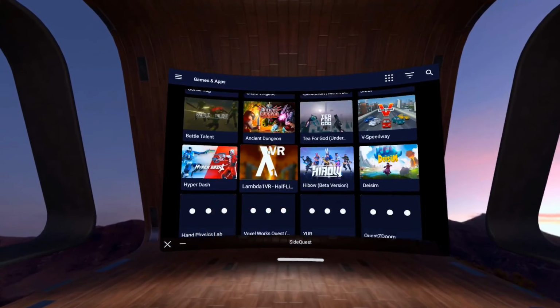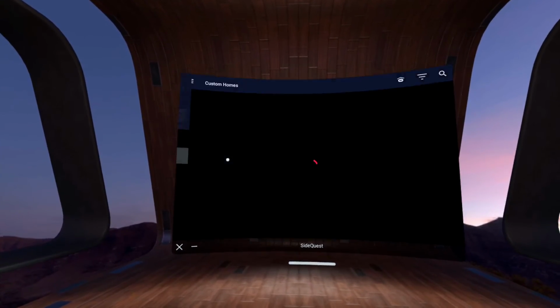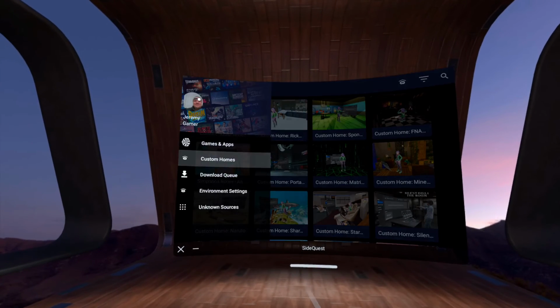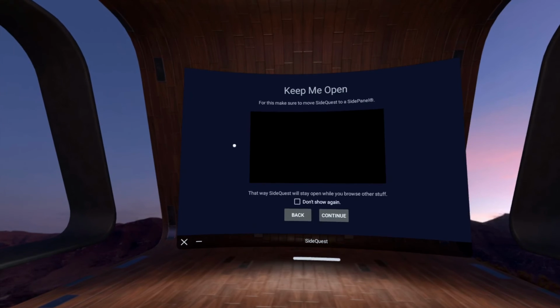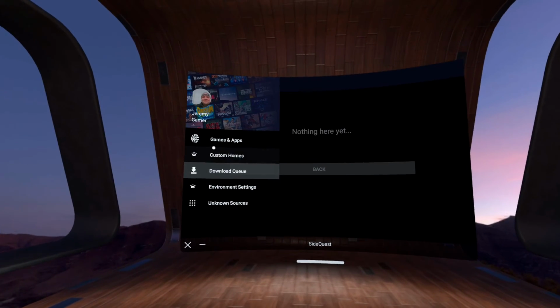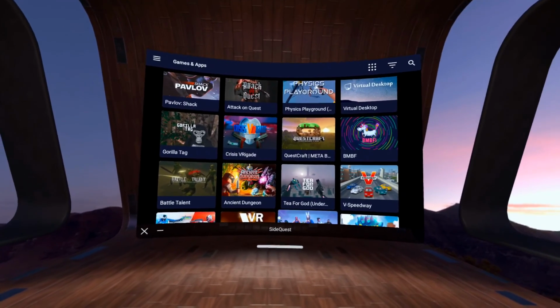for the SideQuest app, where you can install any of the applications you so choose, your custom homes, check out your download queue, and navigate through some of the other settings here in SideQuest. So that's essentially how you install SideQuest using your Windows PC. So you no longer have to connect it directly to the PC to sideload apps.